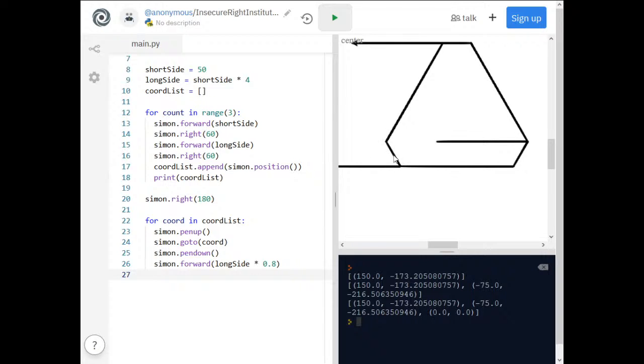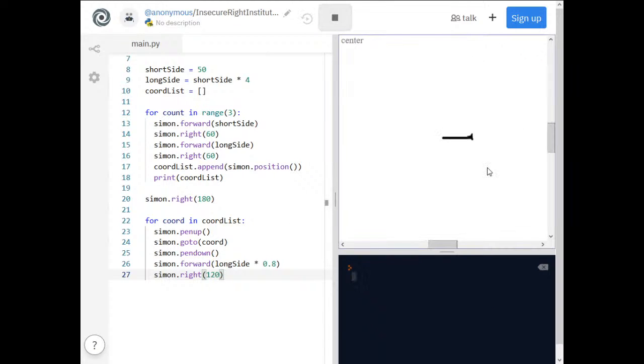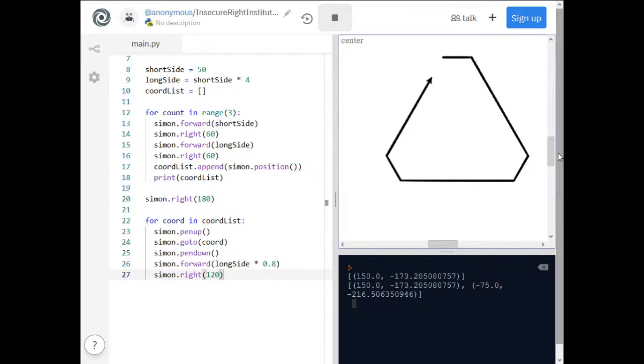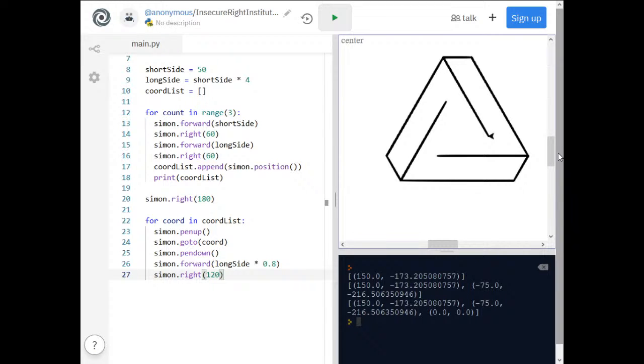So if this angle here is 60 degrees, then it must be 2 times 60 degrees, which is going to be 120. So Simon.right 120. Let's watch that. It's going to do the long side, then that one, then that one. And there we are. That looks pretty spot on to me.